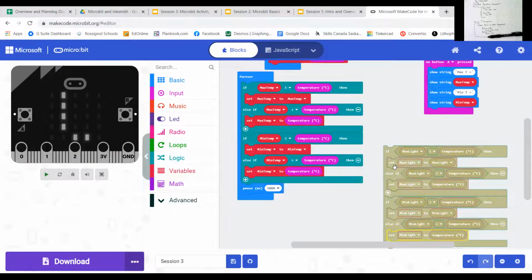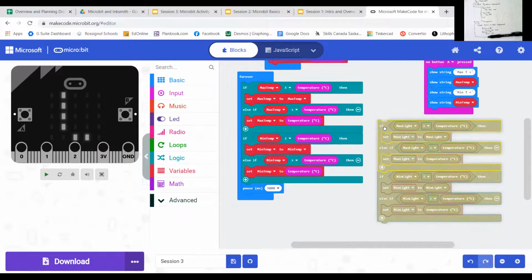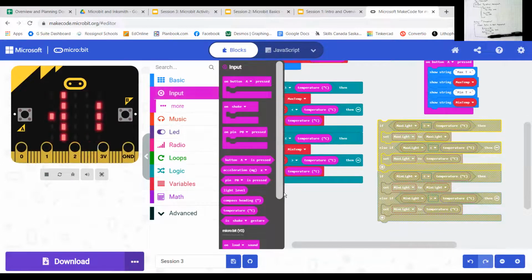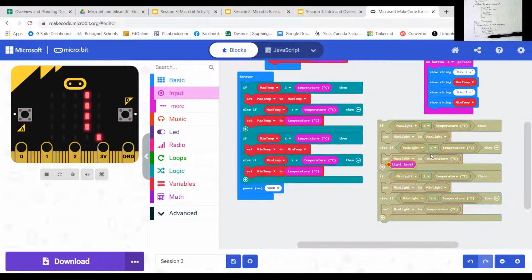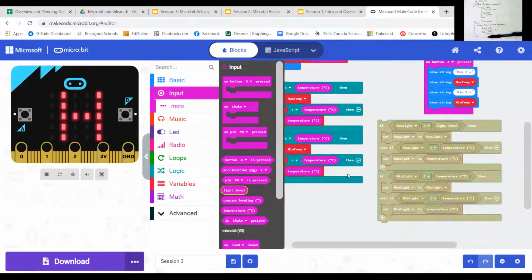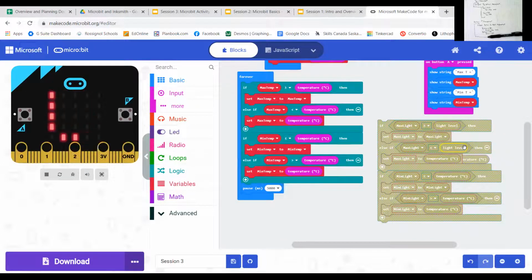Min light, min light, min light. And the only other thing we have to do is change this temperature from temperature to light level. So we can delete that temperature, and we're just going to take this light level.